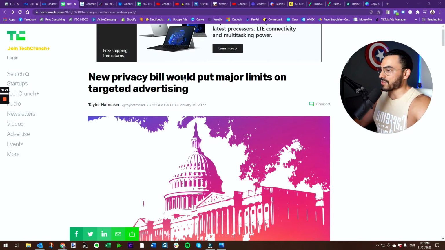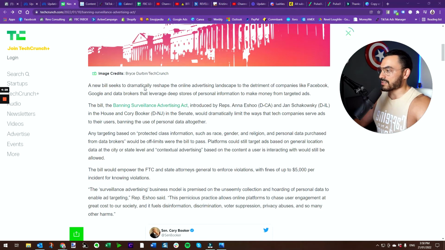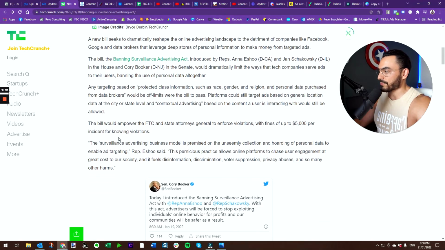So a new privacy bill would put major limits on targeted advertising. A new bill seeks to dramatically reshape the online advertising landscape to the detriment of companies like Facebook, Google, and data brokers that leverage deep stores of personal information to make money from targeted ads. The bill would dramatically limit ways that tech companies serve ads to their users, banning the use of personal data altogether. Now, that sounds like doom and gloom. It's really not, and I'll show you why.